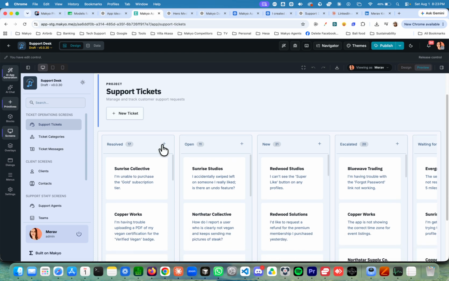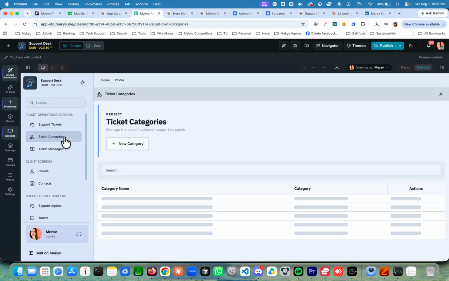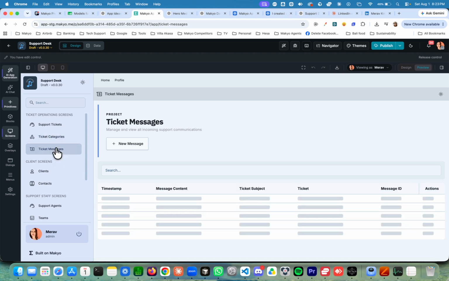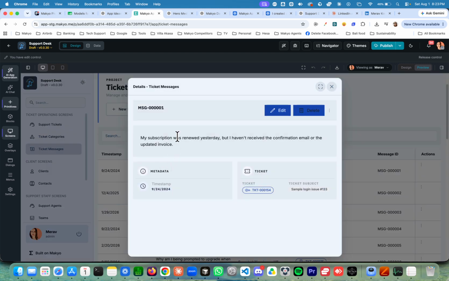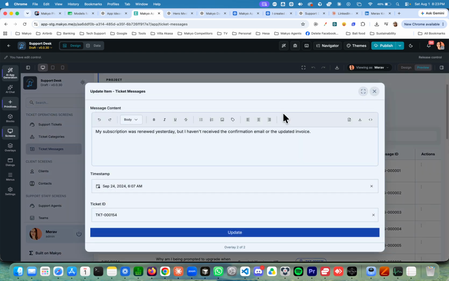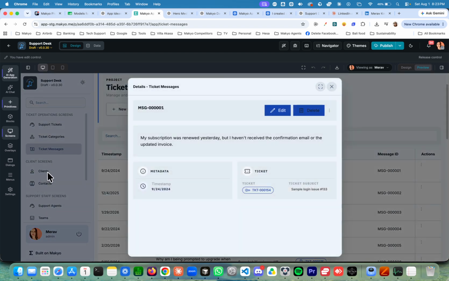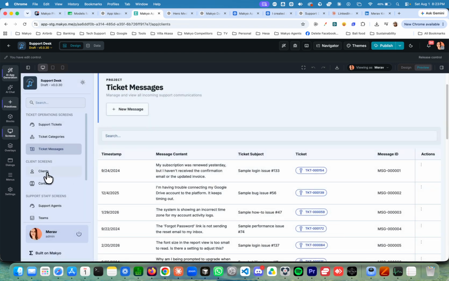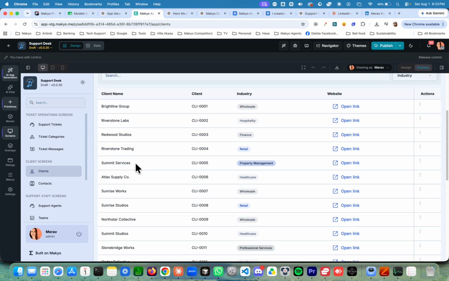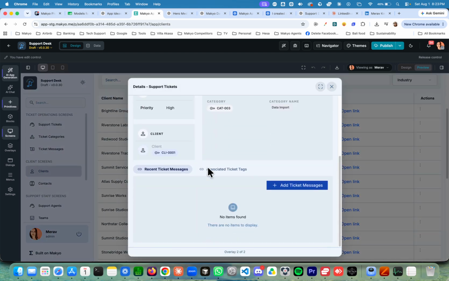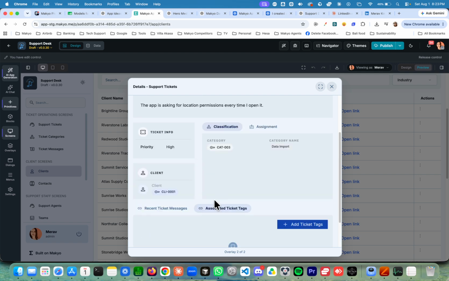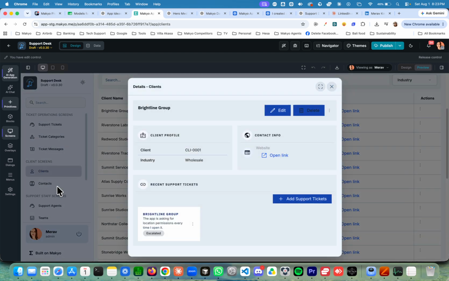So we have support tickets here. We have ticket categories, ticket messages. You can click in and see any of them, edit any of them. Everything is wired up already. Here's a list of clients. You can click to see their details, and you can see the recent support tickets here. You can click to learn more about that ticket and associated tickets. Right now there's nothing here.